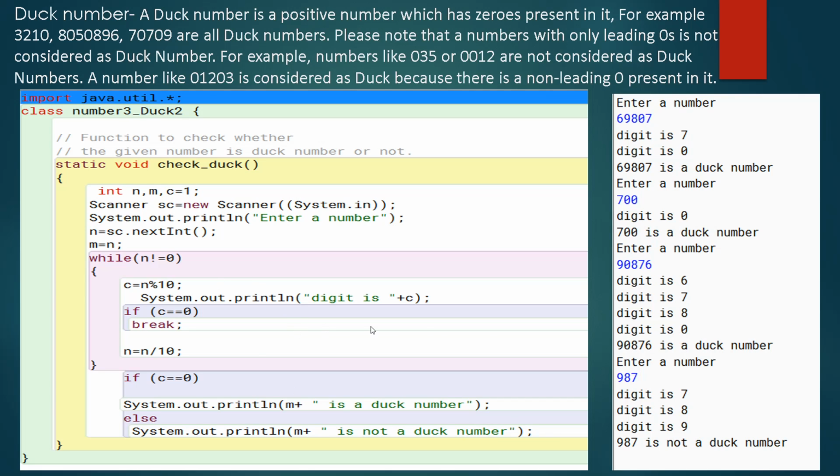This question can be done in many ways. So this is the simplest form of doing this, so that is why I have taken this. Now let's move to the next question.